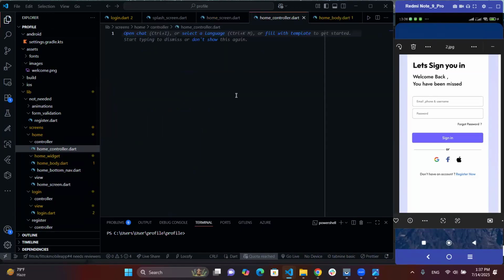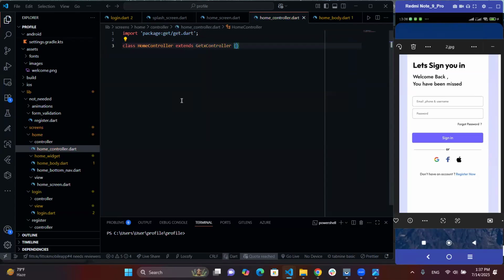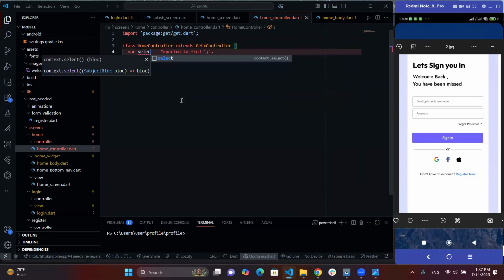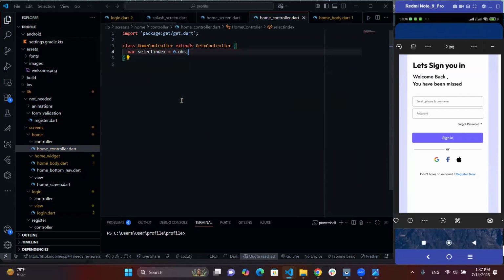Now inside this home controller, the only thing we need is, let's see, a class that extends GetX controller: home controller extends GetxController. The only thing we need here is var selected index equals 0 dot. Remember OBX. Okay.